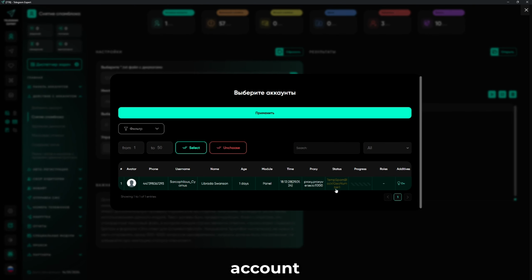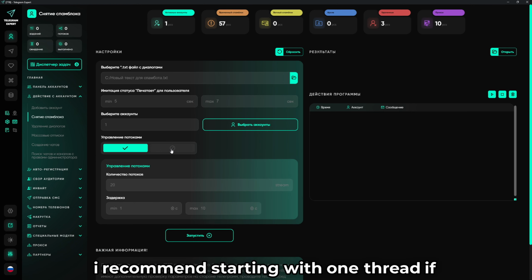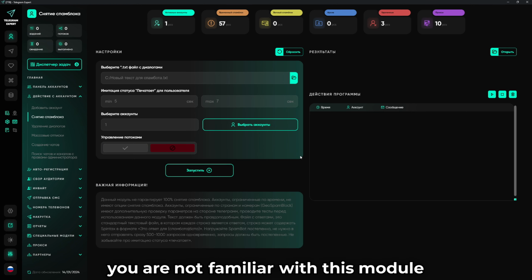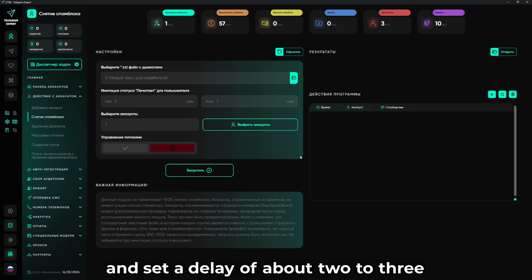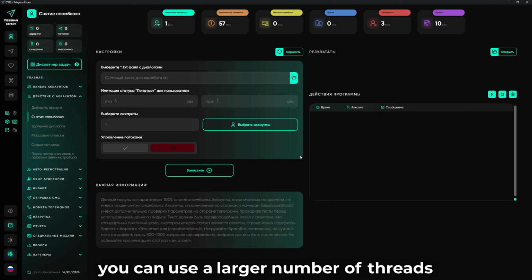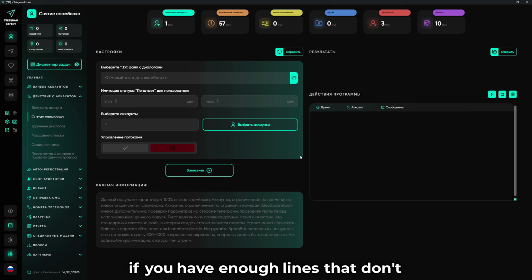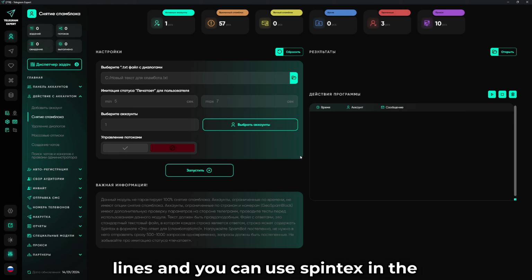We select our account. Next, we can enable the number of threads. I recommend starting with 1 thread if you are not familiar with this module. If you are removing spam blocks from multiple accounts at once, set a delay of about 2 to 3 minutes. You can use a larger number of threads if you have enough lines that don't overlap. I remind you, the text file should have at least 10 lines.